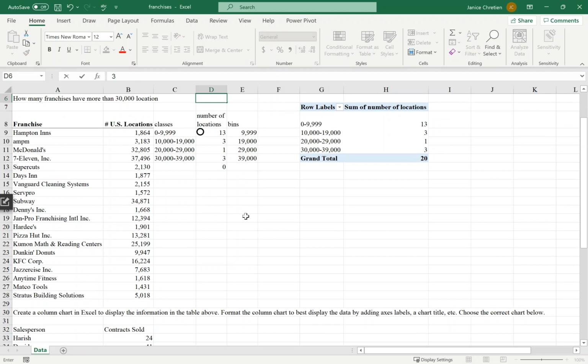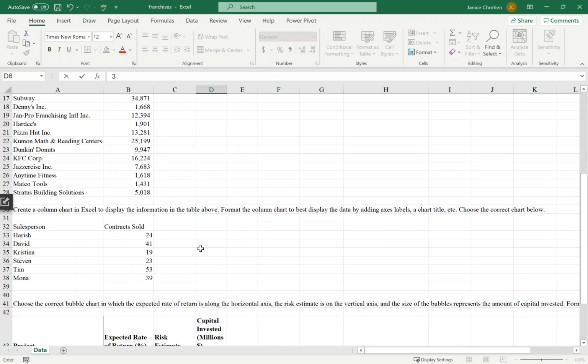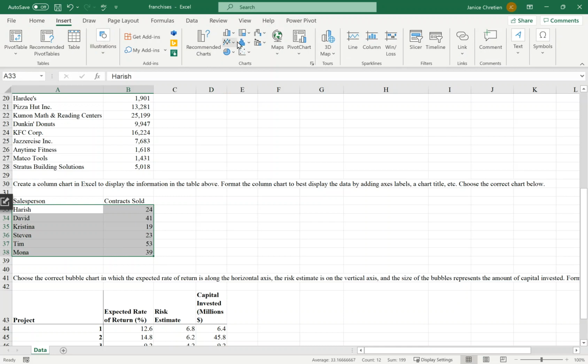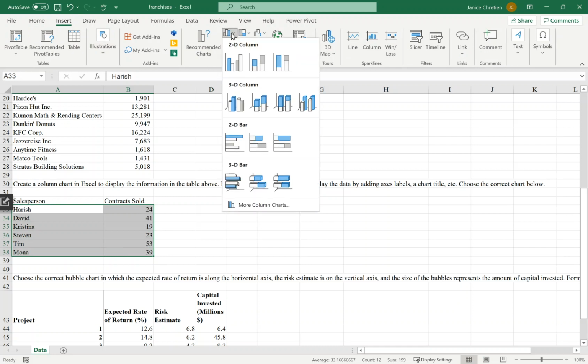So it's pretty simple. The next question, I was given this data and told to create a column chart in Excel to display the information into a column chart. And so to do that, I am going to choose my data, insert, column.